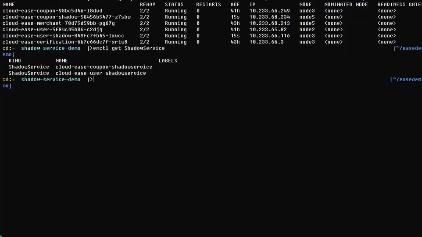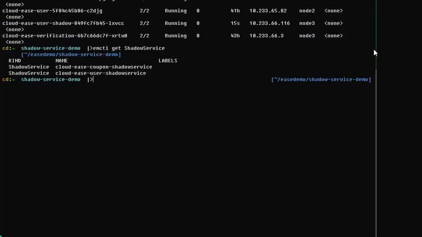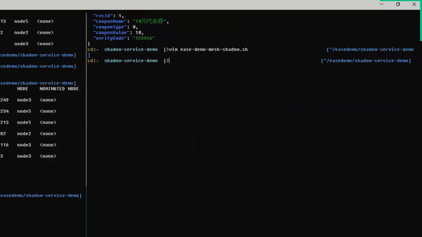However, although we see that both pods are already in the running state, it still takes a little time for our application to start, about a minute or two. So let's take this time to see the content of the YAML file we just used to create the shadow services.